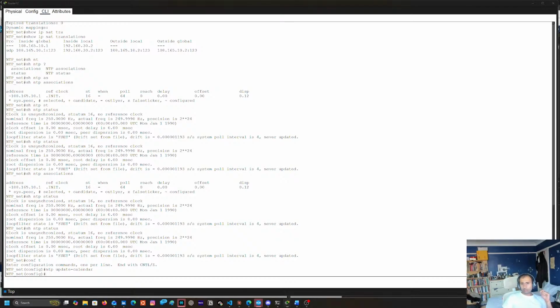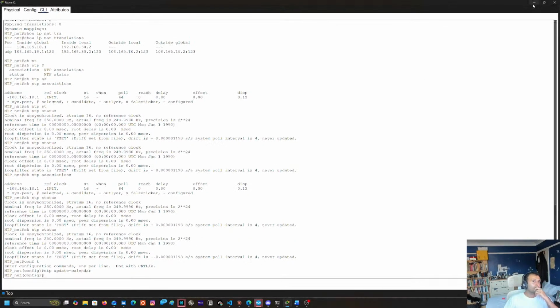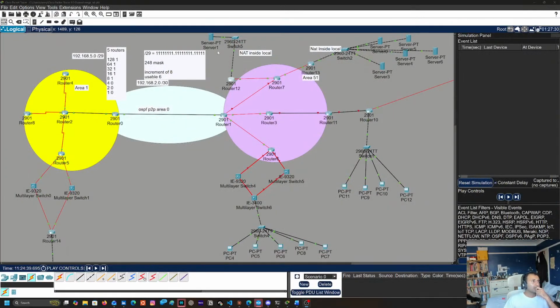Okay. Calendar, but it's not doing what I want it to do, which is strange. It should have just done it by now. How interesting. Show NTP status is unsynchronized. Why?